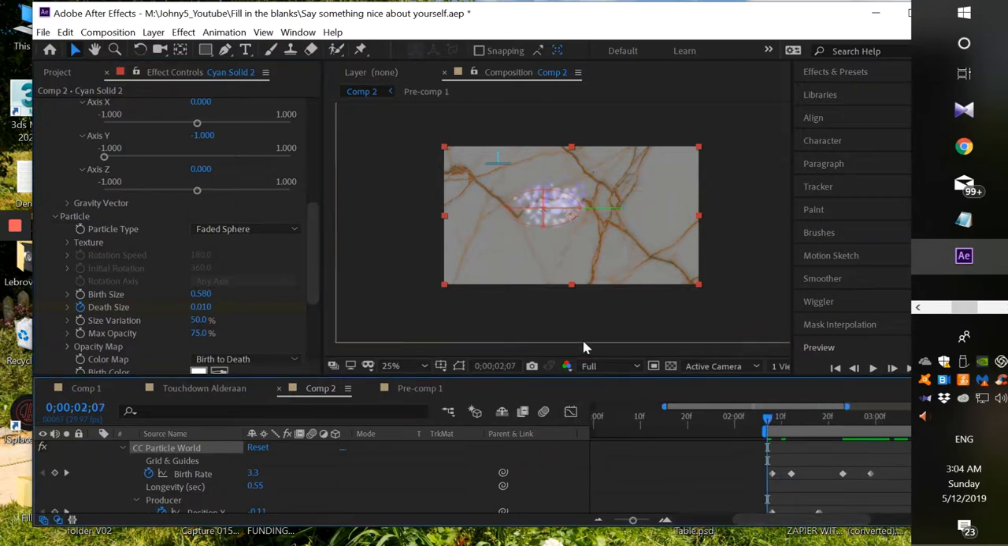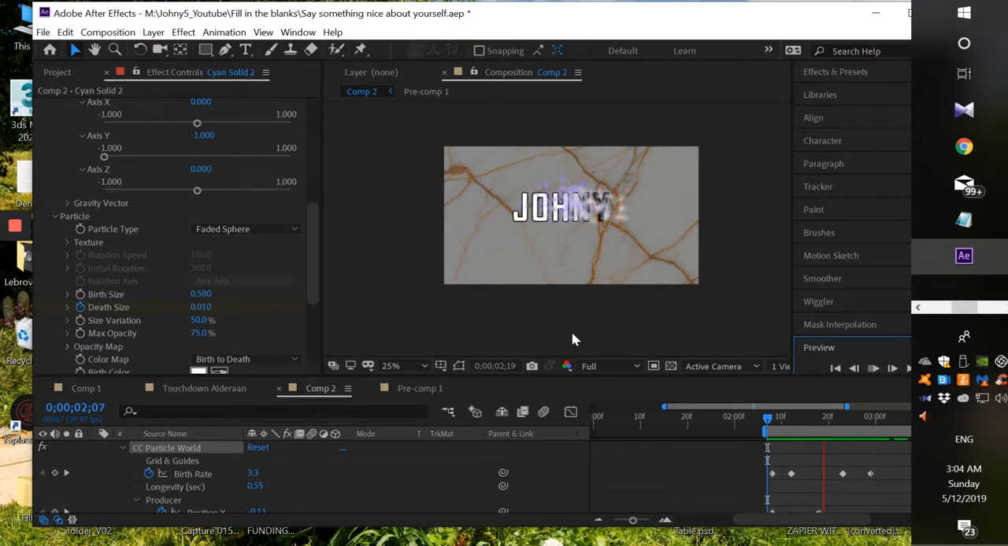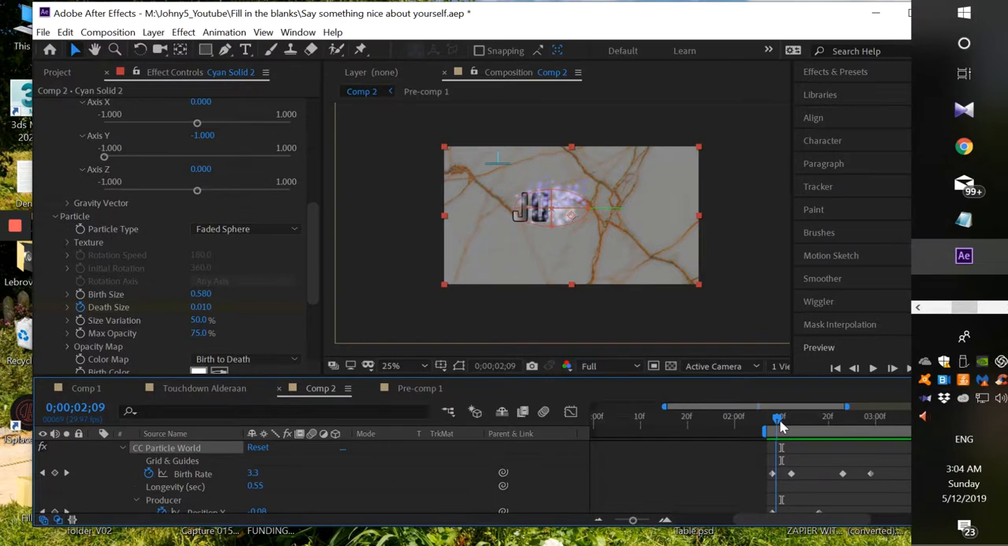There's lots of tutorials on YouTube on how to use CC Particle World, but hopefully this makes sense. I am describing what I did in a recording. The video you're seeing was recorded earlier. The audio was just noise, so I have to redo the audio. That's why I'm describing what I'm doing.